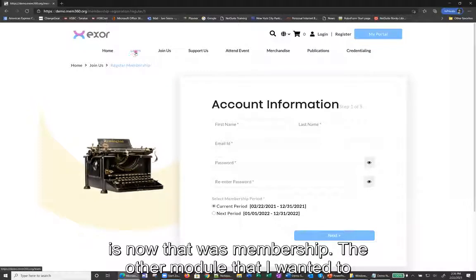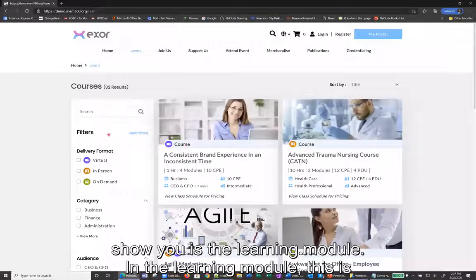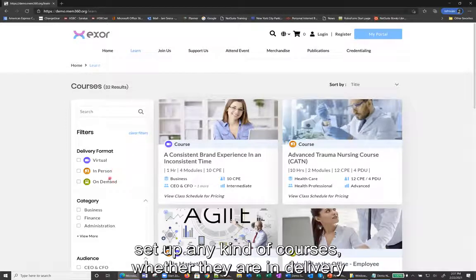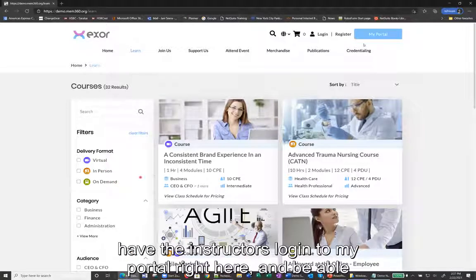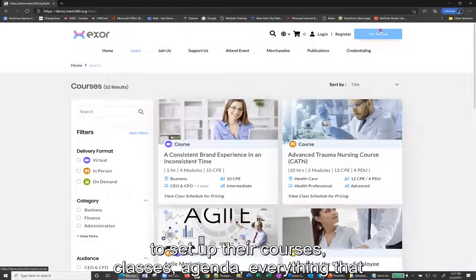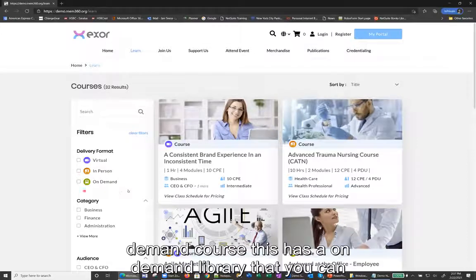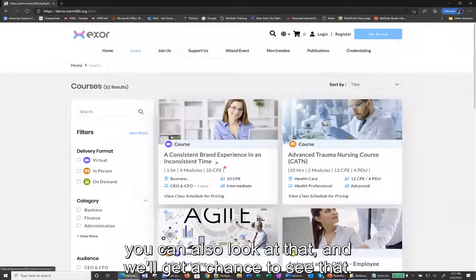The other module that I wanted to show you is the learning module. In the learning module, this is a comprehensive learning management system. So you can set up any kind of courses, whether they are in virtual, in-person, or on-demand format. It has the ability to have the instructors log into my portal right here and be able to set up their courses, classes, agenda, everything that they need to do. And also for the people who have opted for the on-demand course, there is an on-demand library where you can upload your on-demand content. And when you log into my portal, you can also look at that, and we'll get a chance to see that.